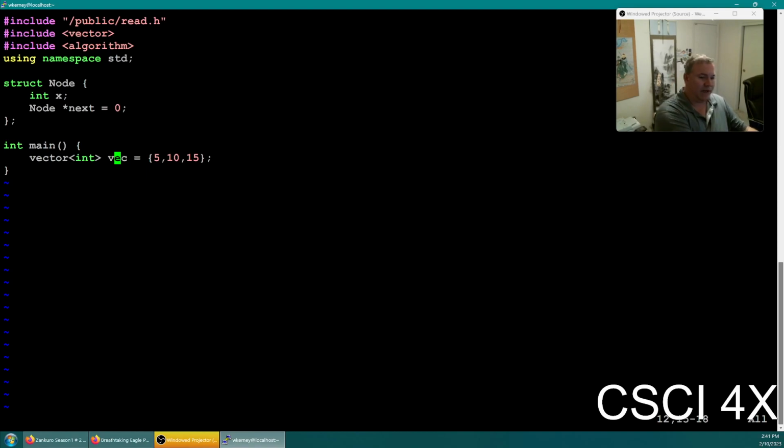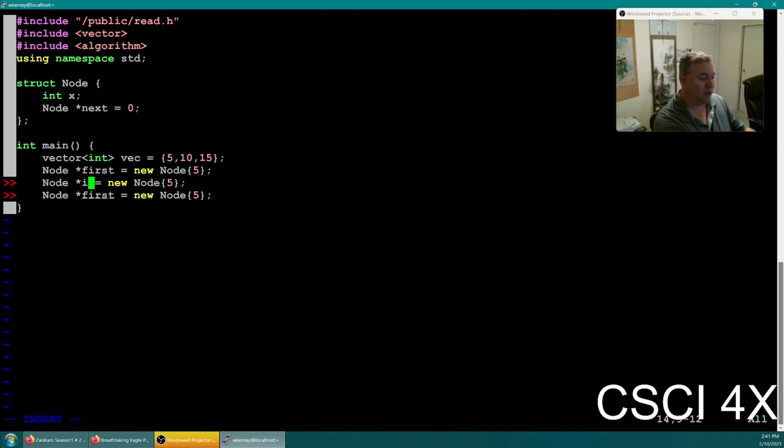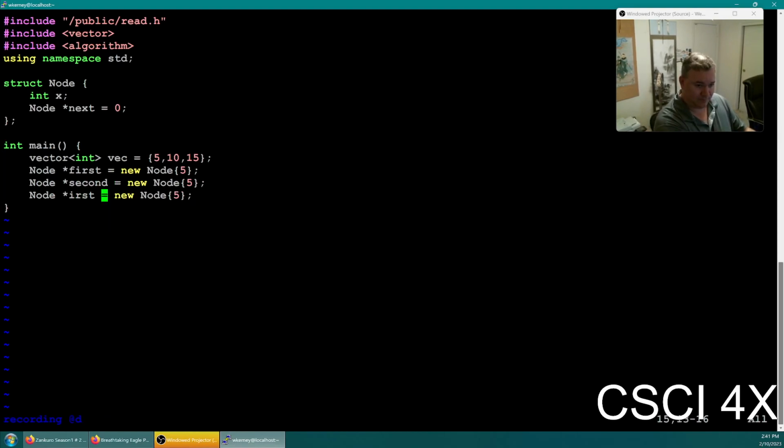Okay, so let's do this by hand. Let's make a node pointer called first that is equal to new node with a value of 5. I could pass in nullptr as the next, but I don't need to because it is going to initialize the next pointer to be null. So we've got first, second, and third. Let's line these equal signs up, and we're going to have 5 and 10 and 15.